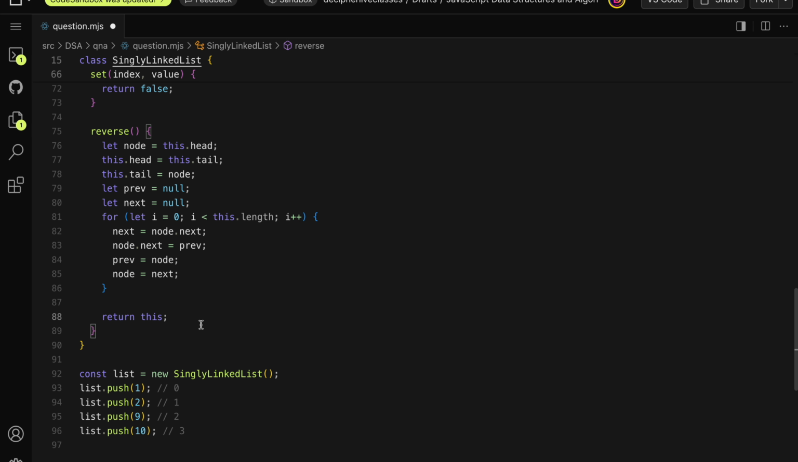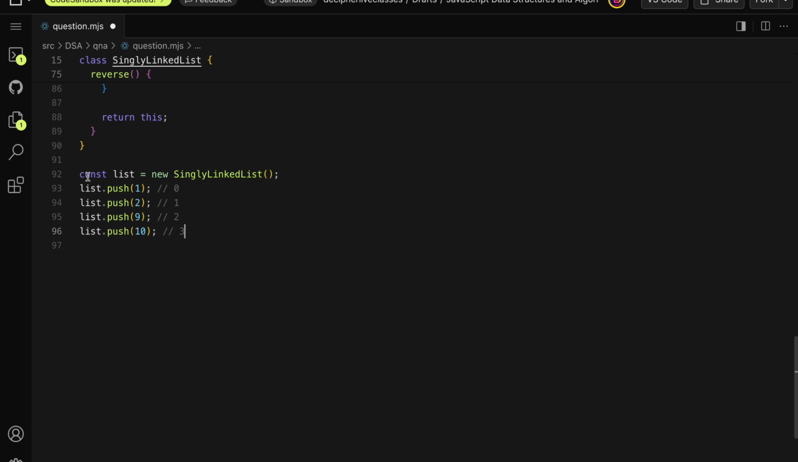Alright, now let's try to run this. Also, we already have a singly linked list created here that looks something like node 1 is pointing to node 2, node 2 is pointing to node 9, and node 9 is pointing to node 10. Now I will call console.log list.reverse. Now this should reverse our given singly linked list, and the output should look something like this. 10 will be pointing to 9, 9 will be pointing to 2, and 2 will be pointing to 1, and 1 will point to null.